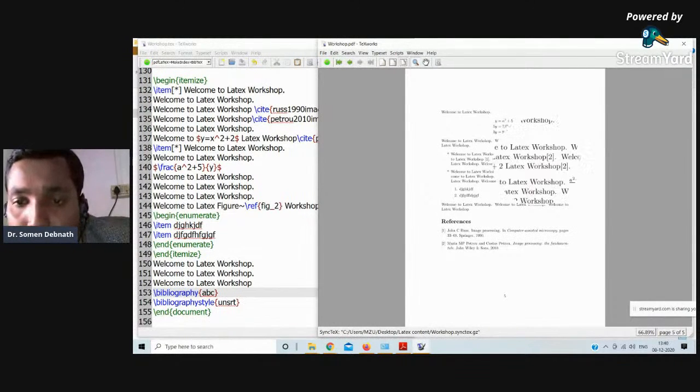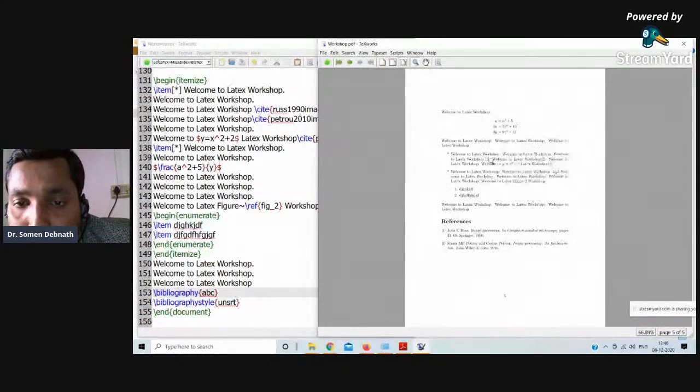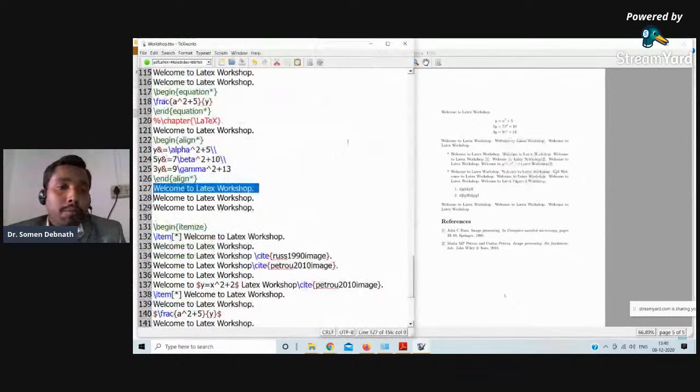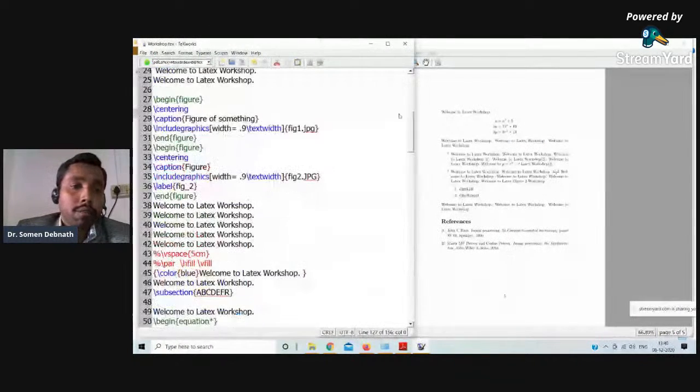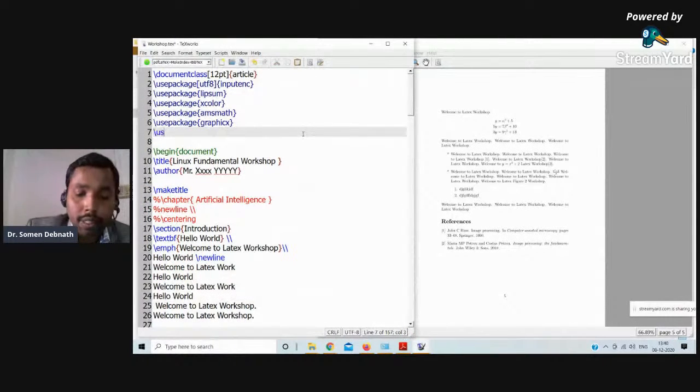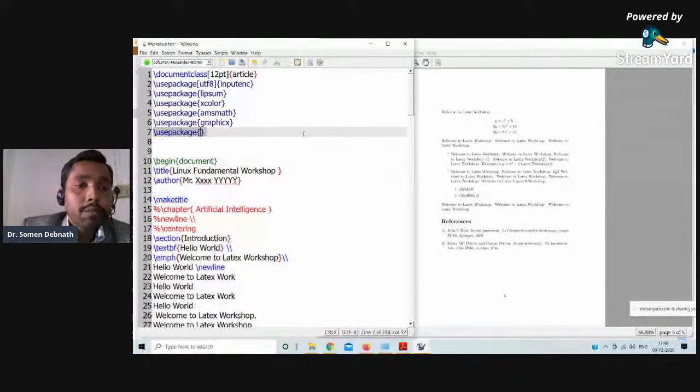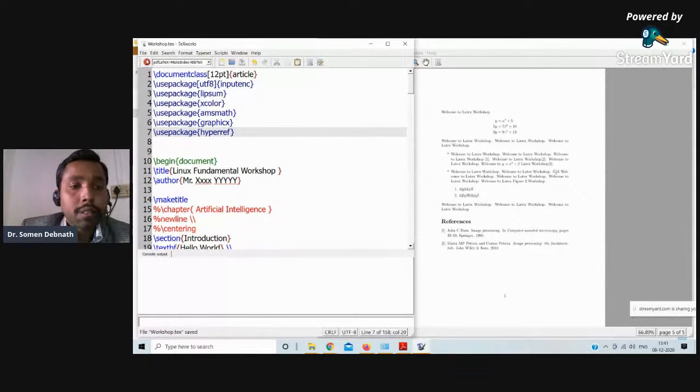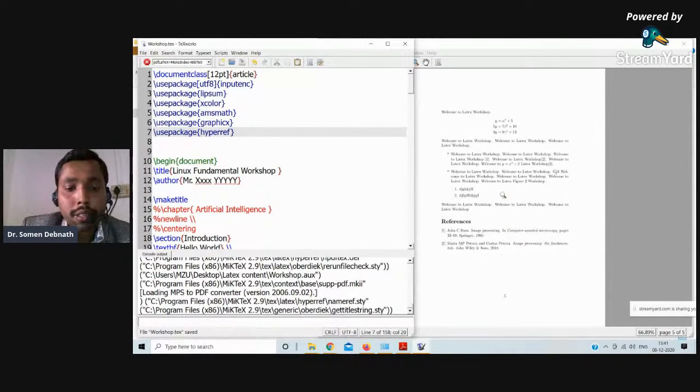Yeah, see, this is the paper number, this is the first paper, and these are the two references we have already put here. Now here I just want to put one more value: use package hyperref. References.